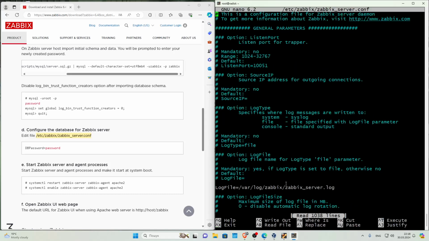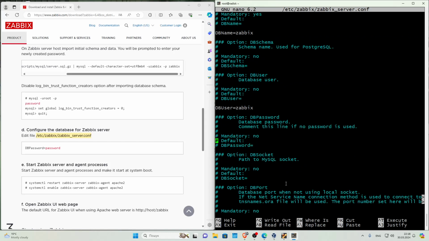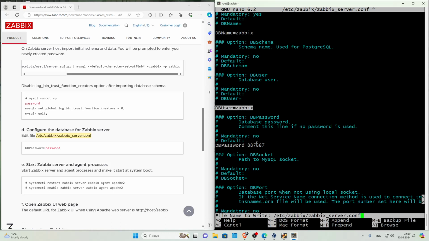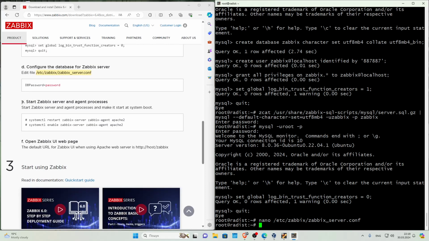Next, we need to configure the database for the Zabbix server. Edit the file zabbix_server.conf. I will edit the file using the nano command. Here we need to find the DBPassword field, uncomment it, and enter the password for the database. Here you can also see the database name and user. To save the changes, press Ctrl+O, then Enter and Ctrl+X. Done.